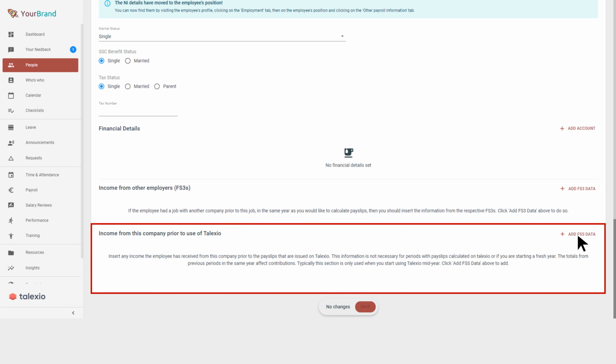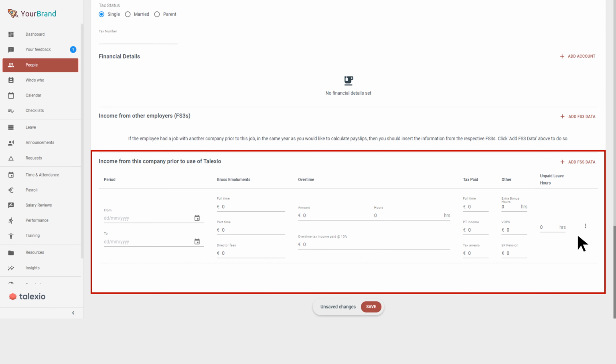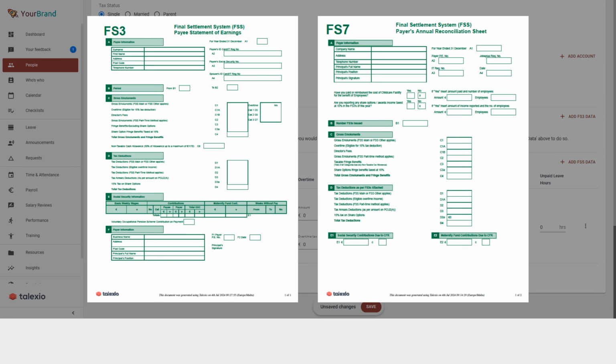When the FS3 data of the employee is uploaded, this will be taken into consideration with the employee's next payslip in relation to tax already paid, SSC contributions, and so on, and ultimately at the end of the year, it will reflect in the employee's FS3 and the company's FS7.